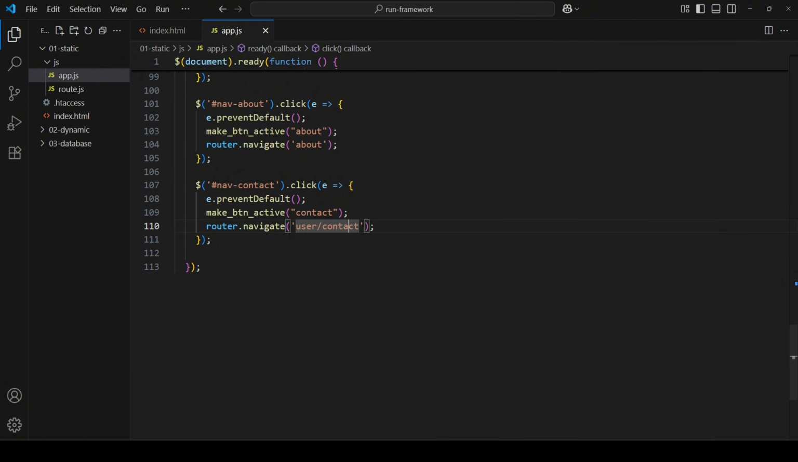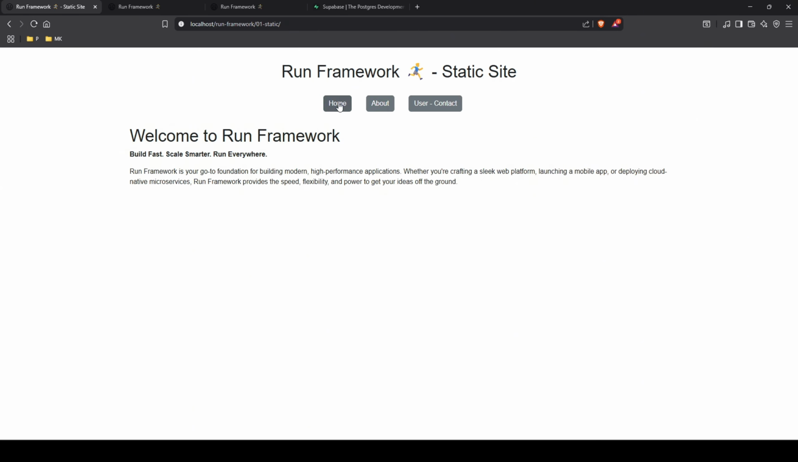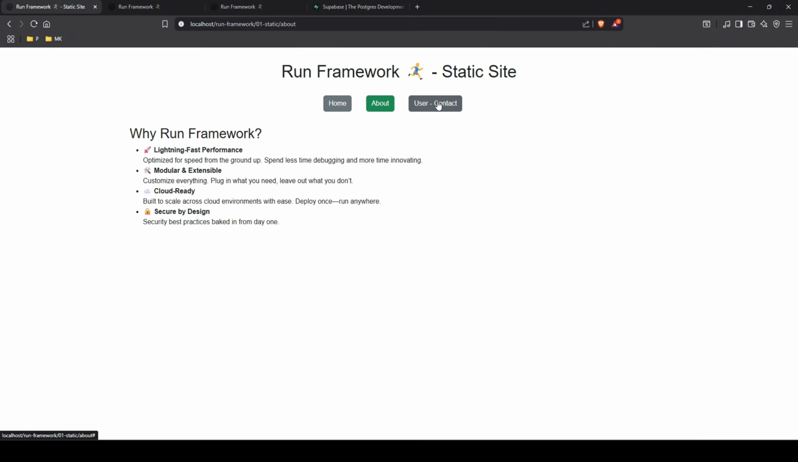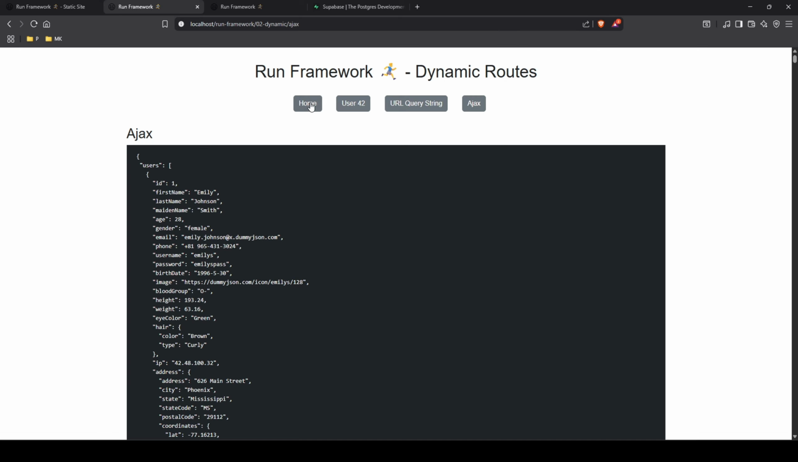So that's what we are doing. Let me go back here once again. Reload the page. Home gets this. About gets this. User gets this. And that's that. Let's move on to the next part, which is the dynamic part.